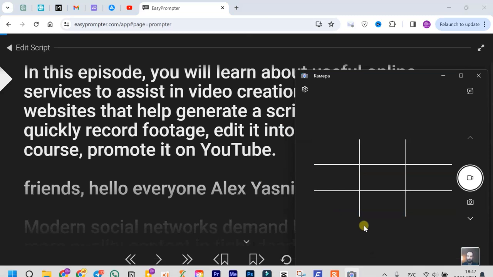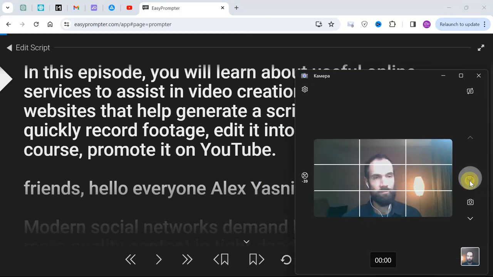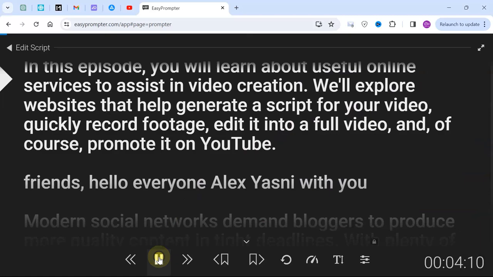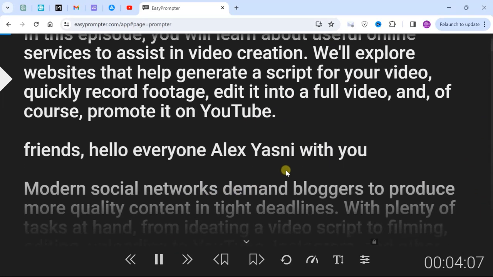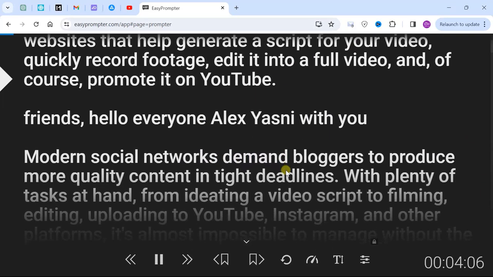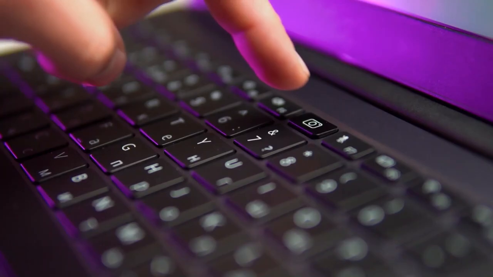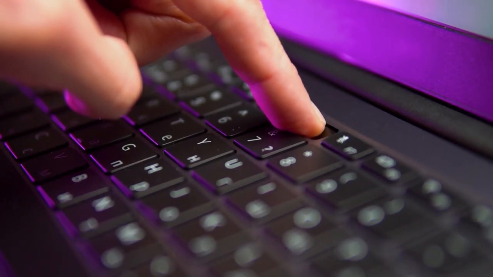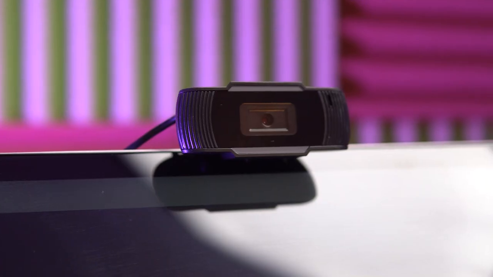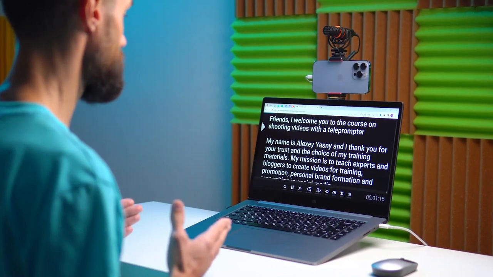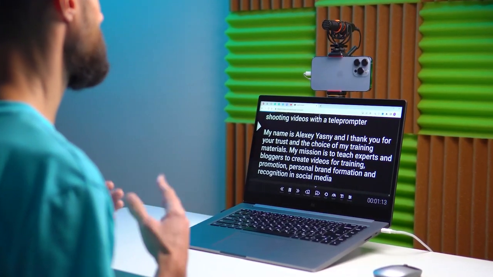Now we launch the built-in camera application on your computer and start recording a video on the webcam. We minimize the application and return to the teleprompter, where we click to the Start button. Now we can easily record while reading the text from the screen without memorizing it. By the way, this teleprompter can be used with built-in laptop camera, an external webcam, a regular video camera, and even a mobile camera if you prefer.